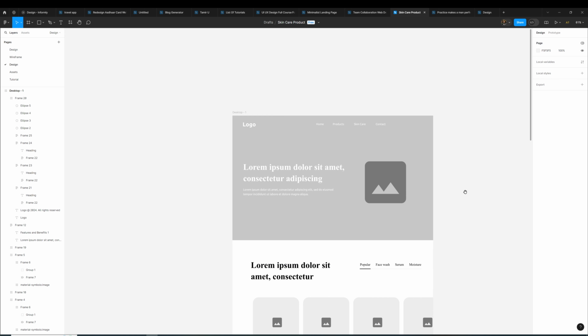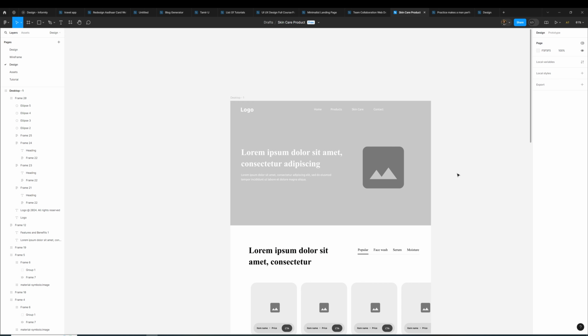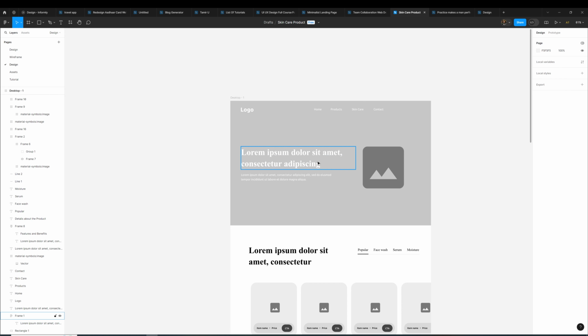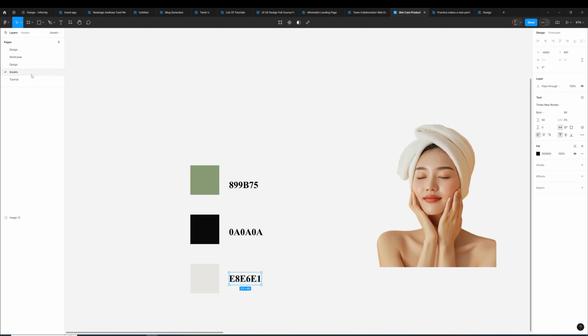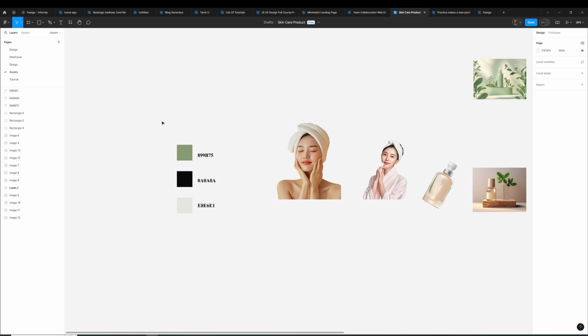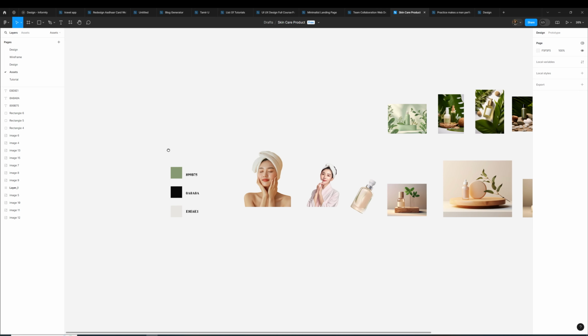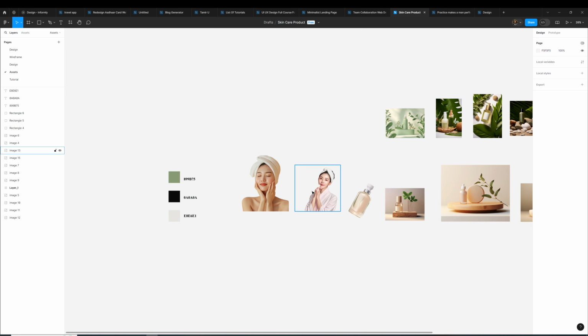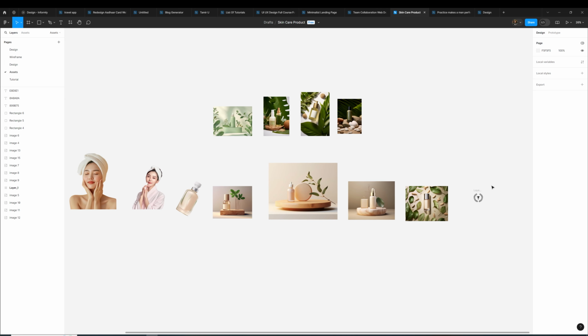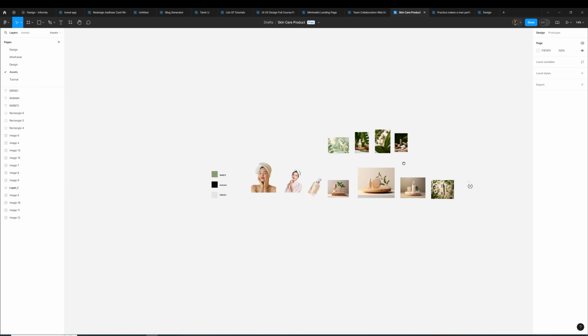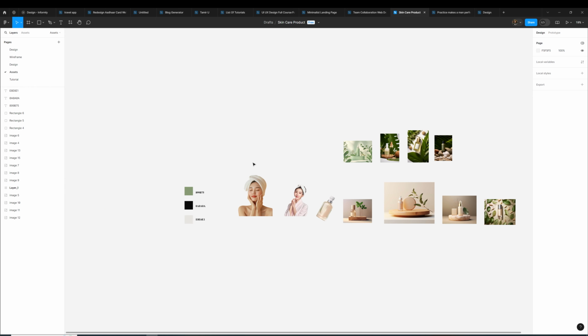Now let's get started with the final design, where we are going to add actual colors and text. Before, we used lorem with some sample text. Now we are going to use actual text with actual images. You can go to assets, and here are the asset images, colors, and this kind of icon we are going to use in this website.